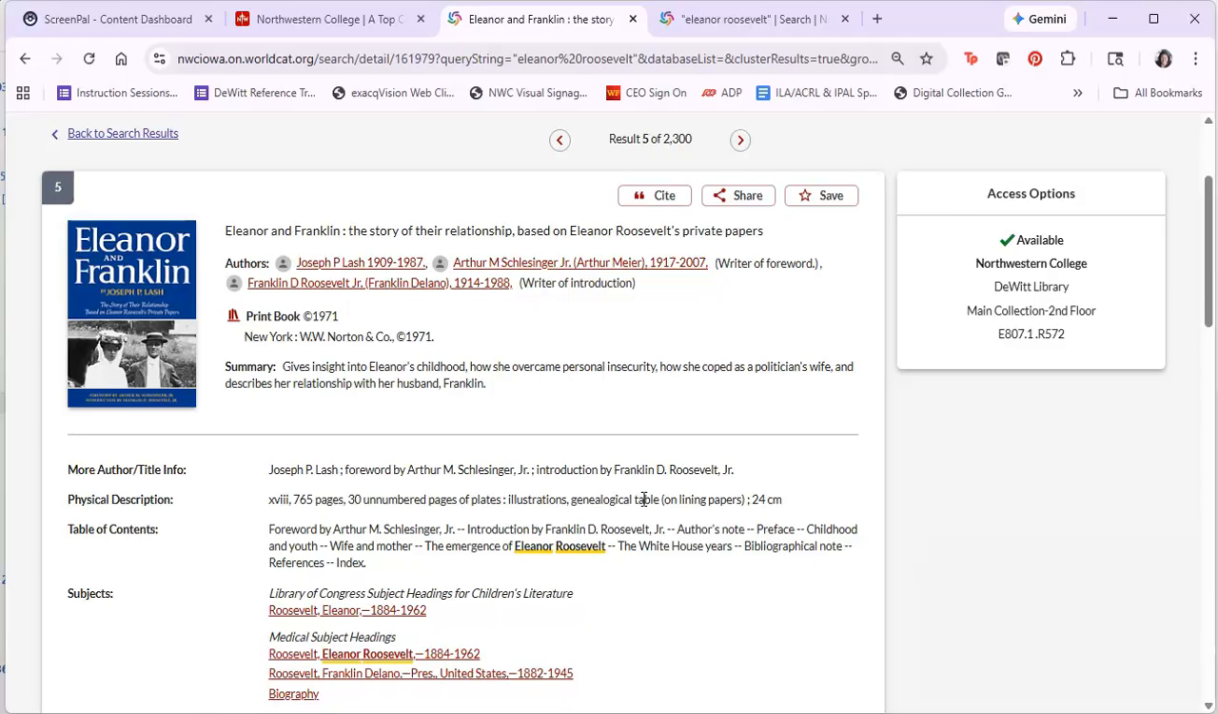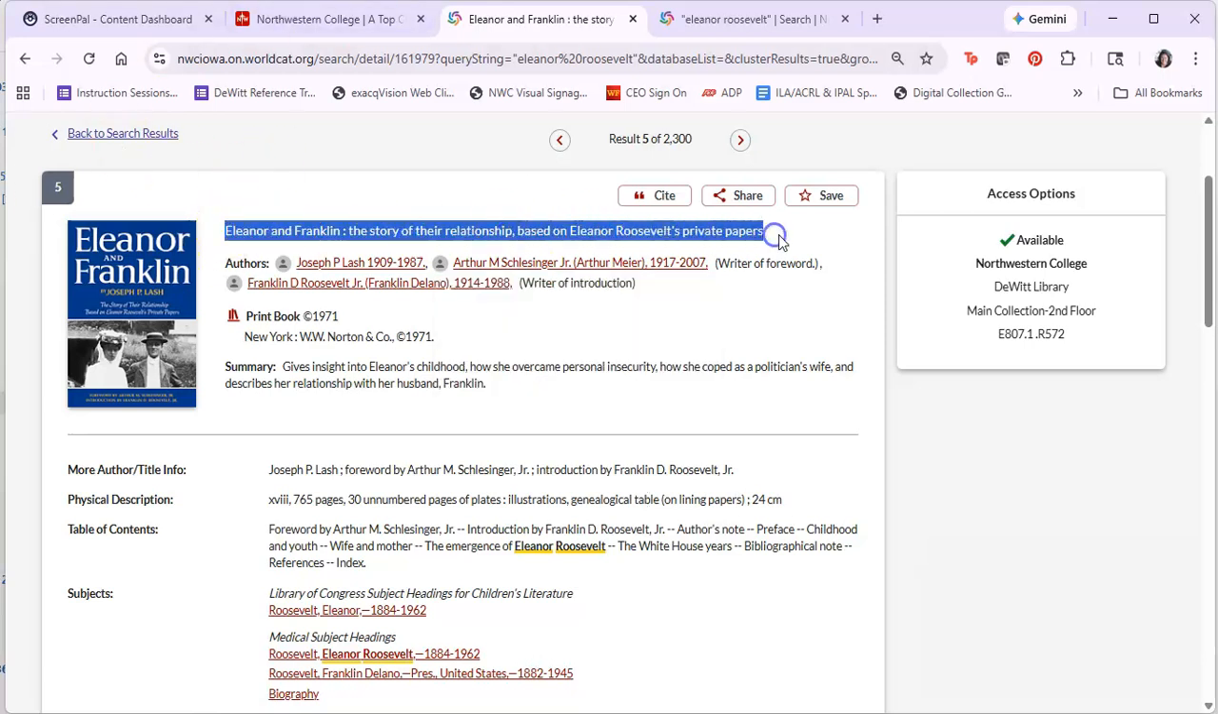Then what we want to do is to make sure we can actually find this book in the library. And I recommend getting out a piece of paper and writing down some information for that. I would write down the title, or at least part of it, right? The Eleanor and Franklin. And then over here on the right is where you get more information about where to find it. This tells me it's available and should be on the shelf.